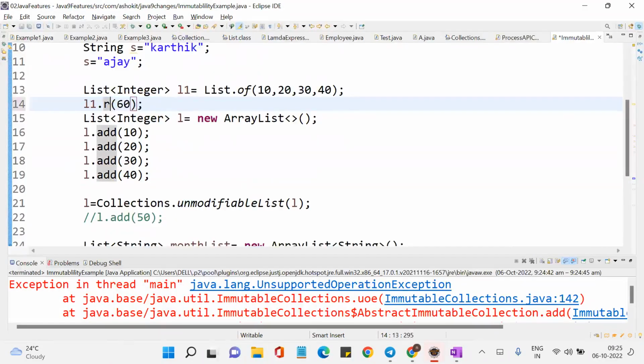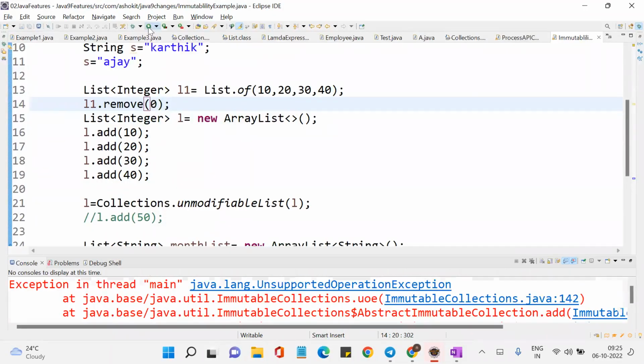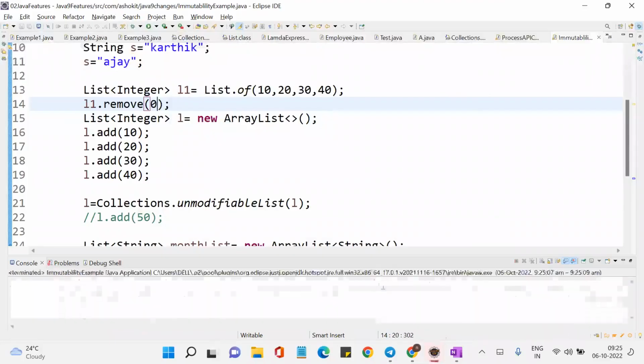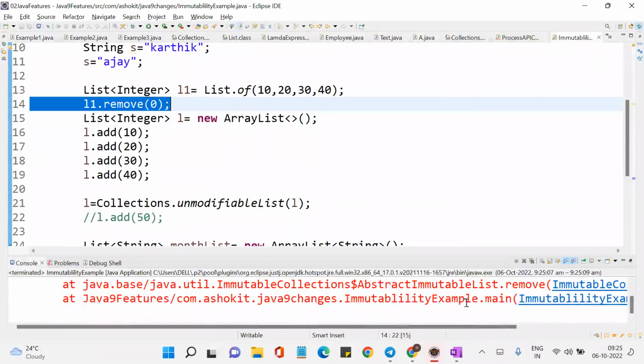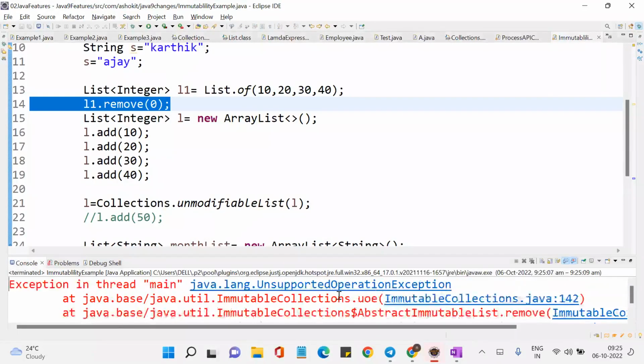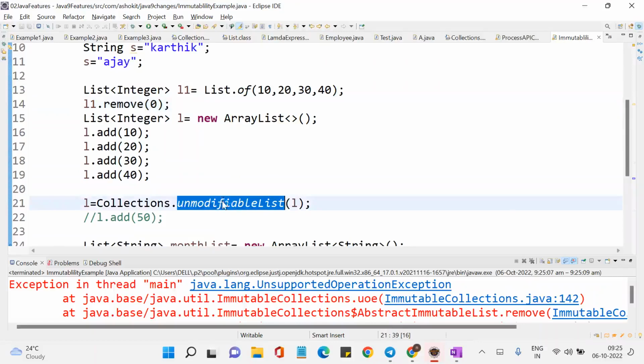Let us look at remove, 0th index. Let us run the program. See, immutability, same line number. I am getting an unsupported operation exception, correct? Guys, are you able to visualize what is happening here? Whatever I am able to do with the unmodifiable list, am I able to perform the same thing with the of method?